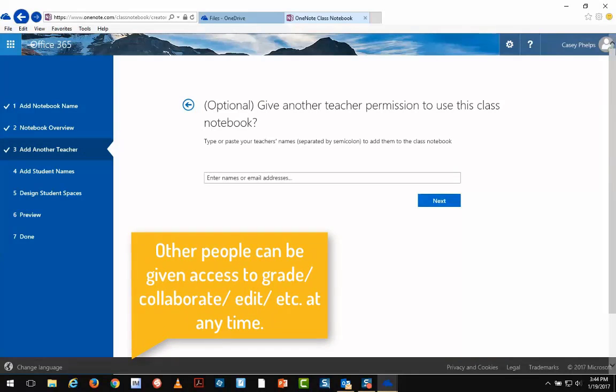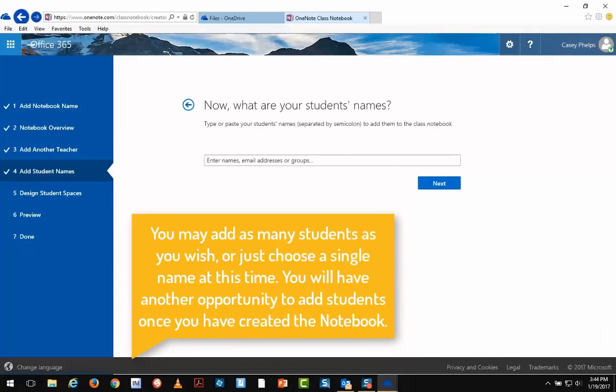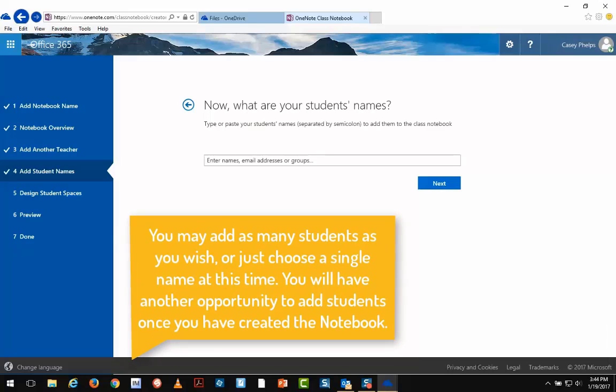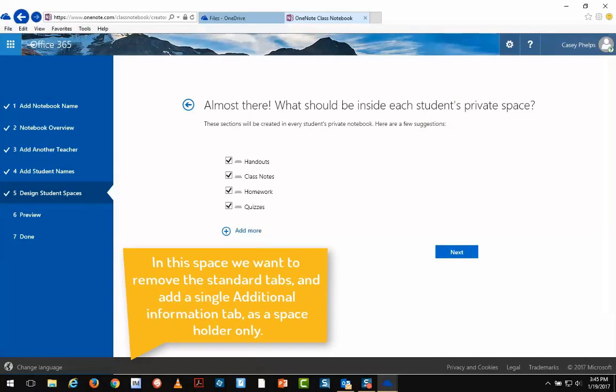Next, you can add collaborators. Type in their name and select them from the list. Select Next. You can add collaborators or students at any time. We are going to use Jeff as an example. Select him from the list and select Next.